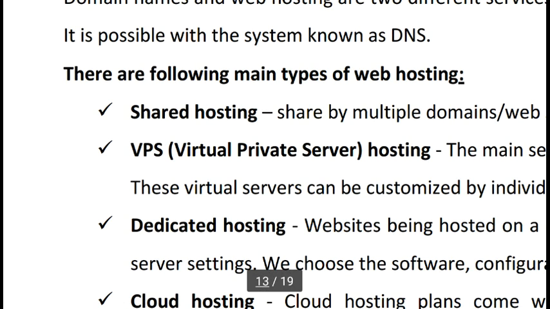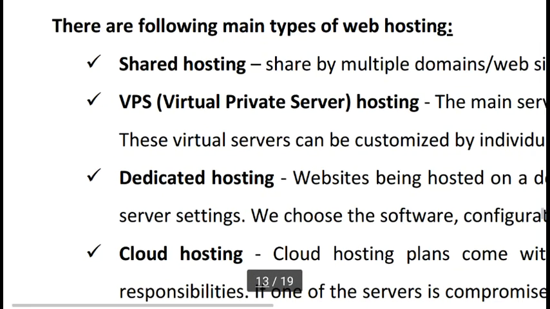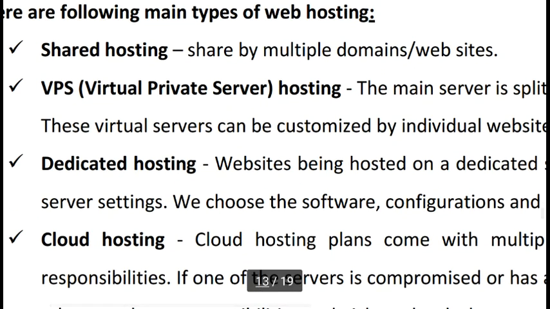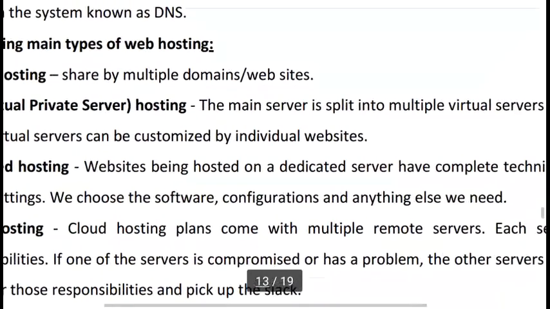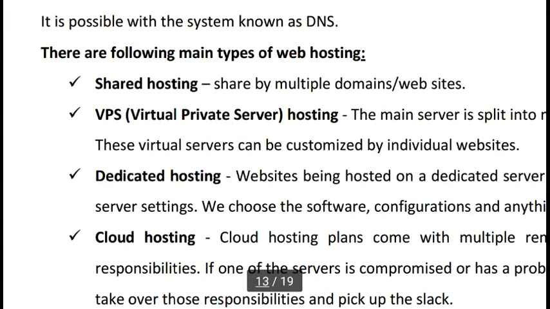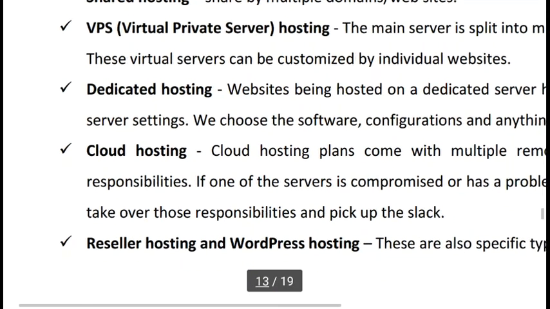There are following main types of web hosting: shared hosting, shared by multiple domains and websites; and VPS, virtual private server hosting. The main server is split into multiple virtual servers, hence the name. This virtual server can be customized by an individual website. We can say these are different kinds of facilities which can be used by a website on a web server.